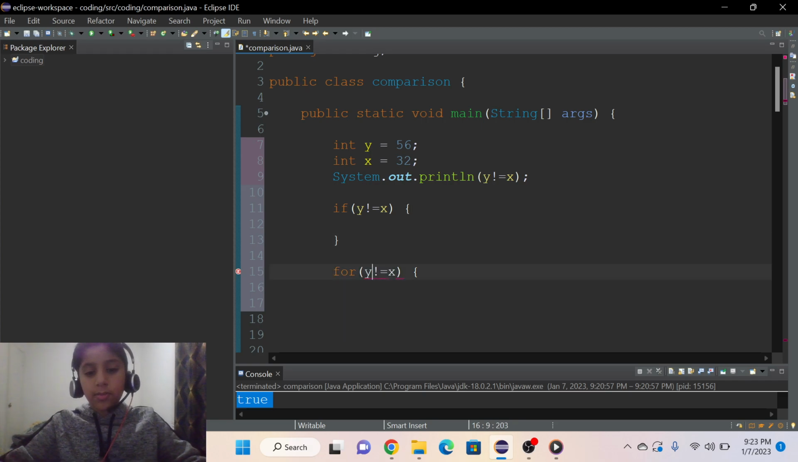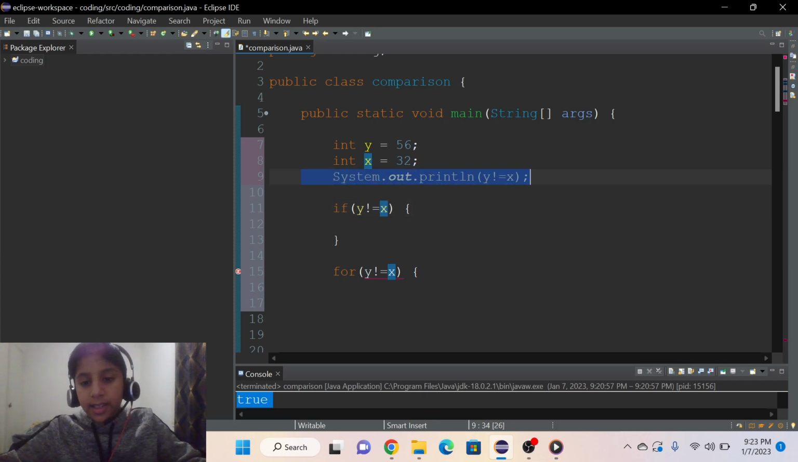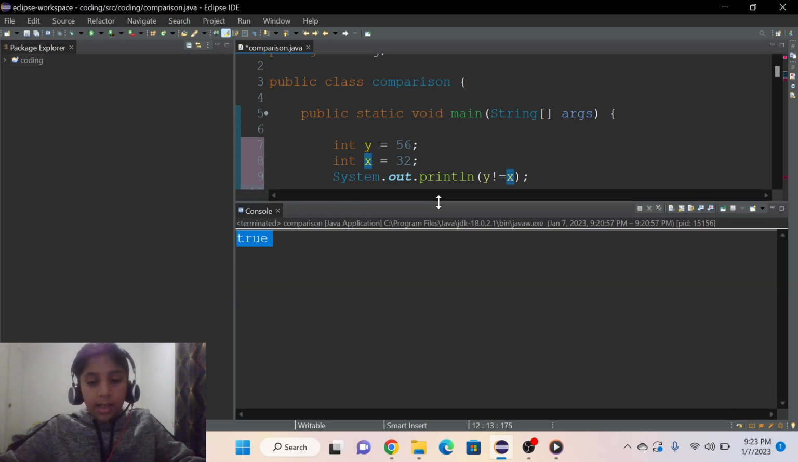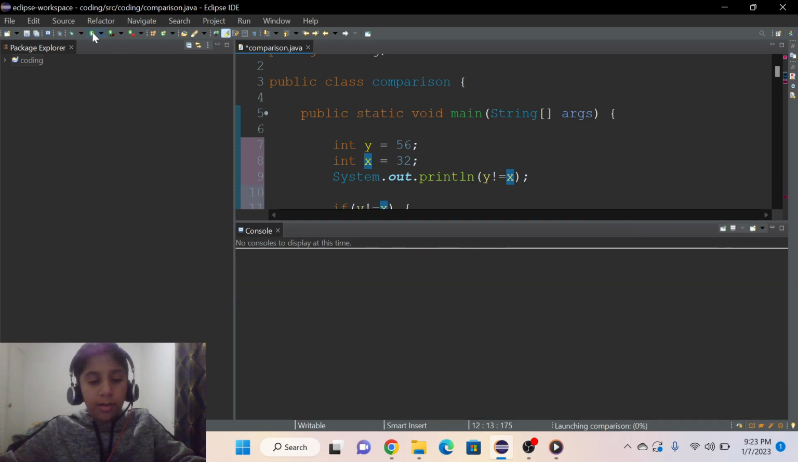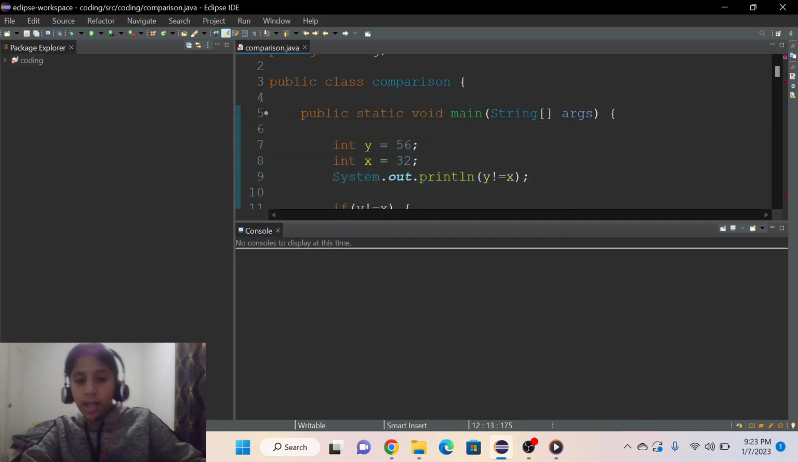So this is how to write this condition inside the for loop and the if statement. We can also write it as usual, like here I wrote inside the system.out.println. It works like the if statement. If y is not equal to x, then it's going to give us, like we are asking Java if y is not equal to x, then Java will respond to us true.